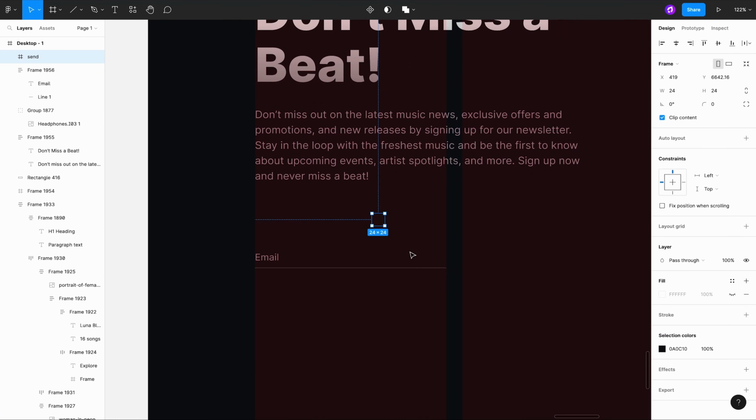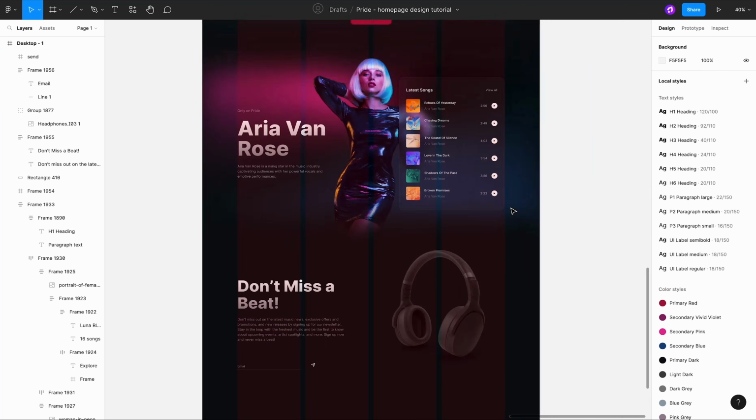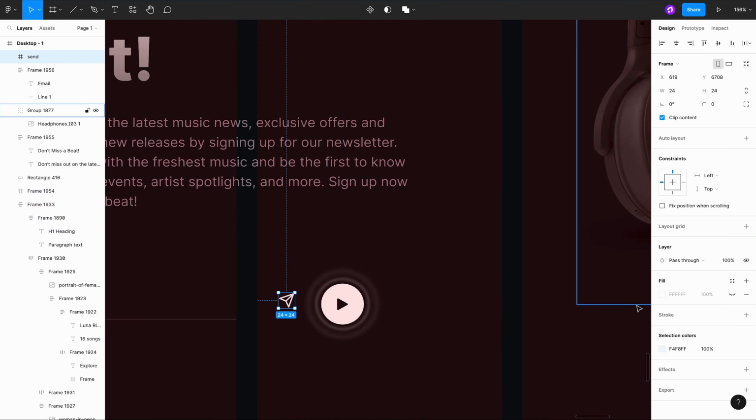The subscribe button will come next. We will design it by using the send icon from our image library and borrowing the background design for the play button. We will simply replace the play icon with the send icon.